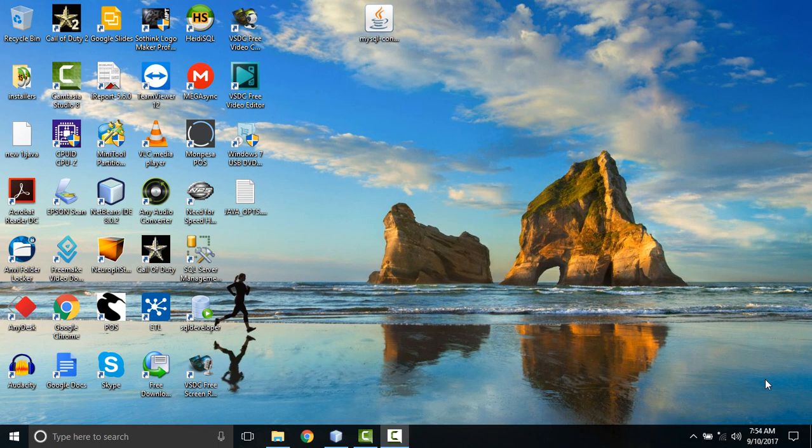So for prerequisites, you need to have a MySQL database already installed. And NetBeans. I'm going to use NetBeans, but you can use any other IDE that you feel comfortable with. Whatever I'm going to show you is going to use NetBeans, and I'm going to use a MySQL client called HeidiSQL.